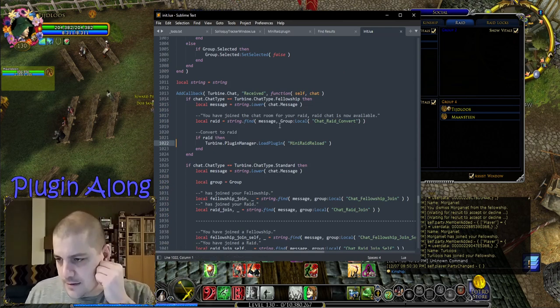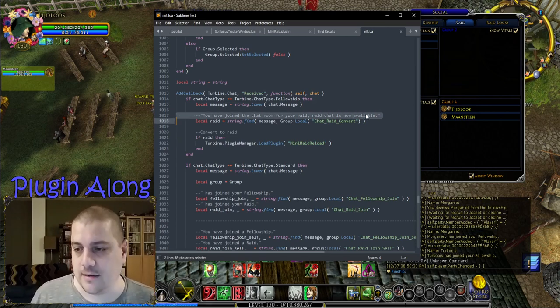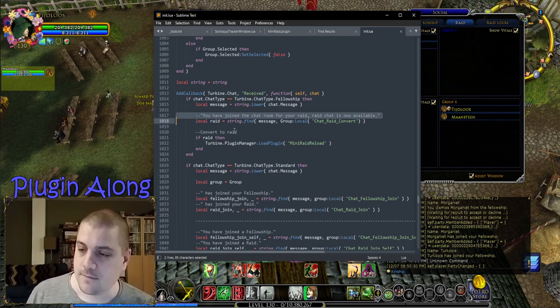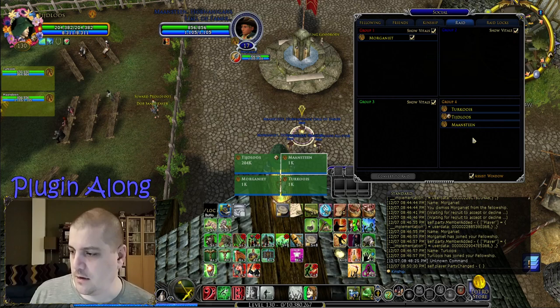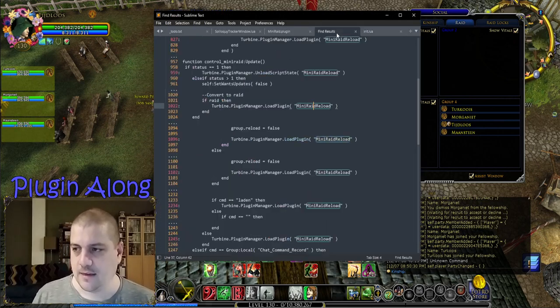Interesting. Okay. So you've joined a chat room for your raid. Raid chat is now available. Excellent. So they're using a chat notification to let them know to go ahead and just convert over to a raid. Neat. Okay. Well, that's easy enough to take advantage of. And then what else?